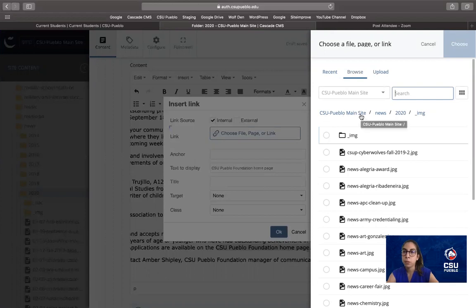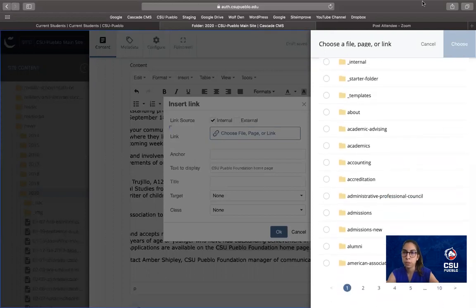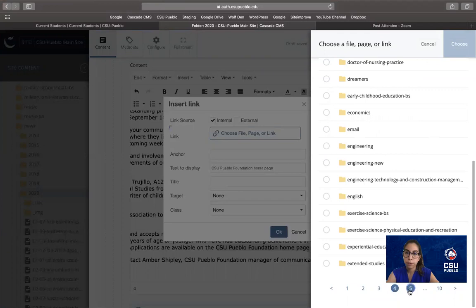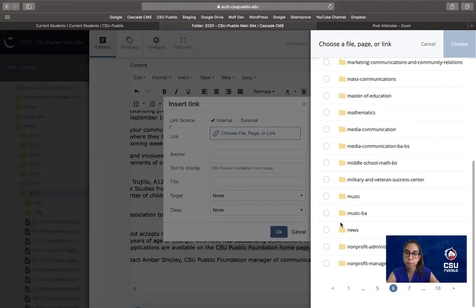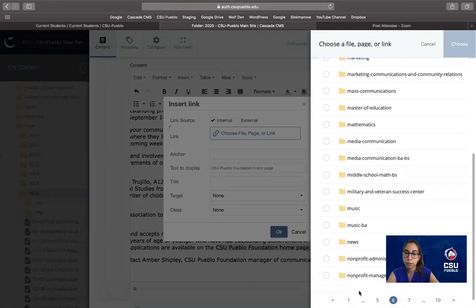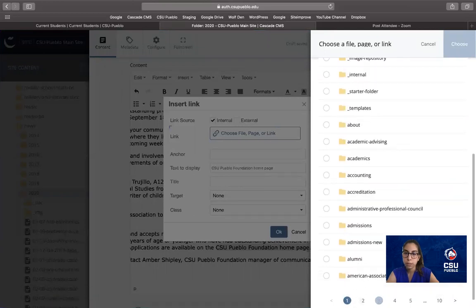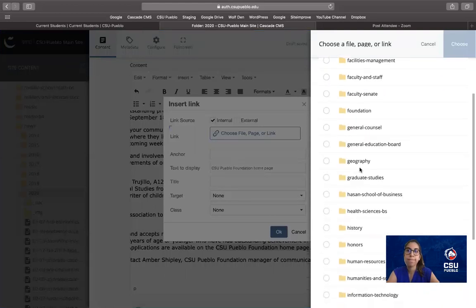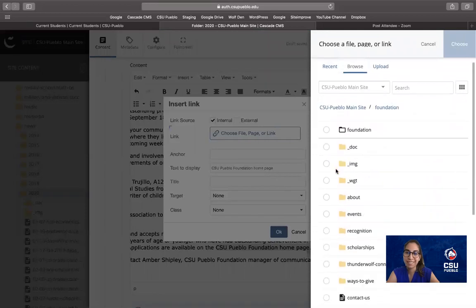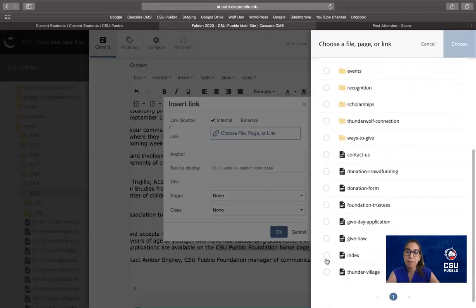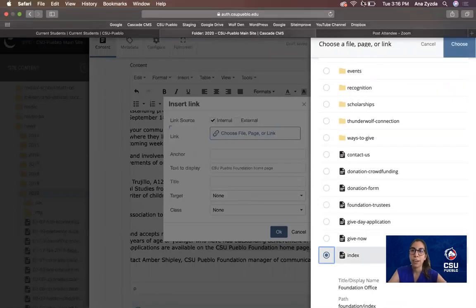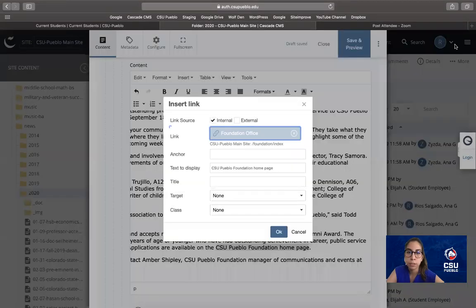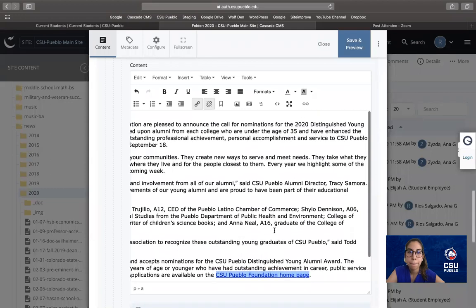I'm gonna go click on CSU Pueblo main site to see all of the root folders. And then find the foundation. Oh, I obviously passed the F. There it is. So the foundation index page is the home page. Sorry, I keep looking at my battery, almost dying. So in that index page, I'm gonna click choose, okay.